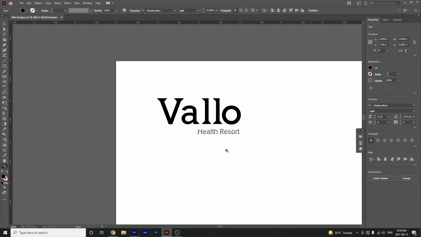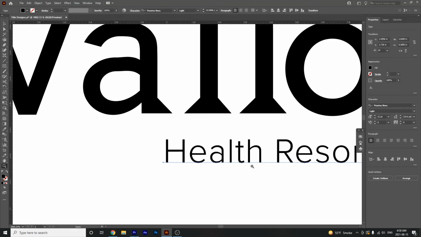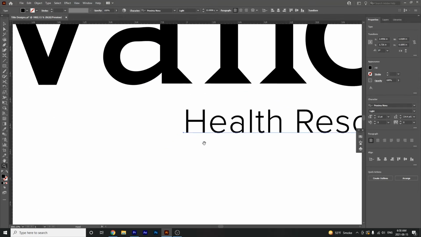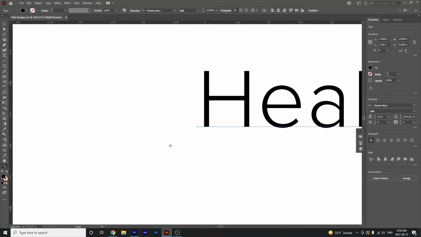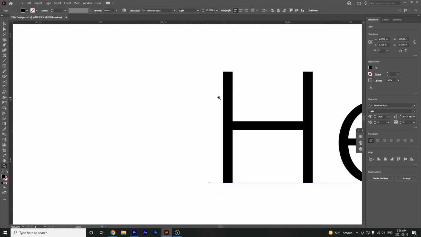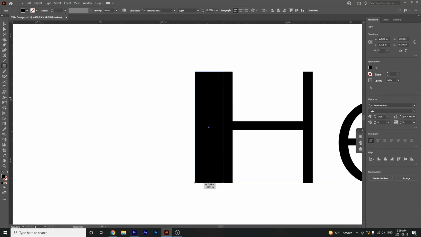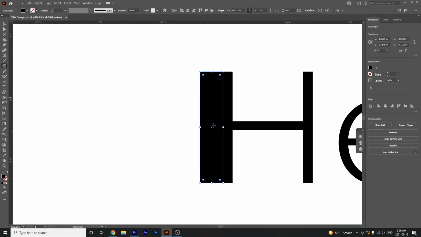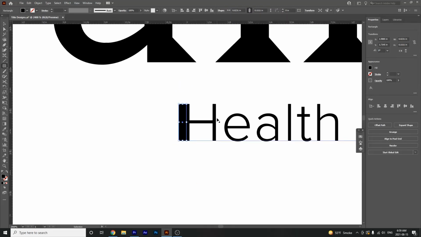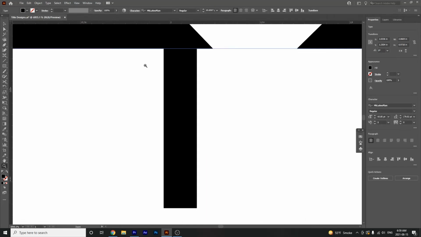Now we need to focus on the leading or the spacing in between these two lines of text. So what I'm going to do is I'm going to zoom in and I need to make a measurement somehow. I'm actually going to use this line of the H here for my measurement. So I'm going to zoom in here and I'm going to press M. I'm going to drag out a box like this. And now I have something that's the same height. So I'm going to go up here. Make sure that this is on it.